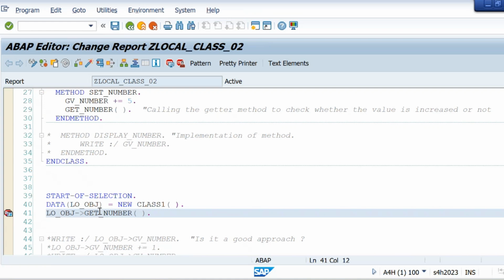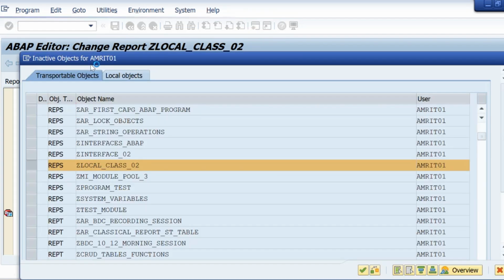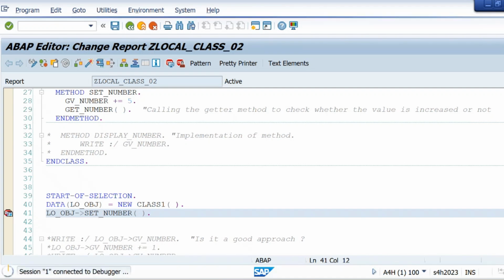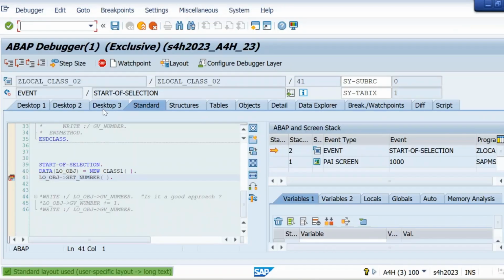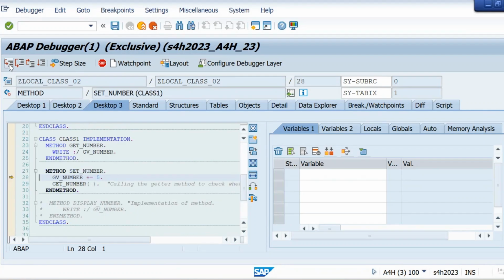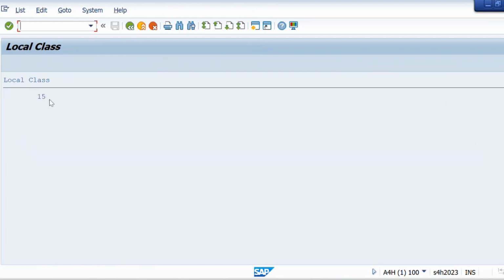Now I will change this to set number, activate it, and execute it. Again debugging, this time set number. I will go inside and press F5. Now check it. What is the value of GV number? 10. So this will increase the value by 5. Its value will become 15. Now it is calling get number. So it will go inside get number and print the GV number. What are we getting here now? 15.